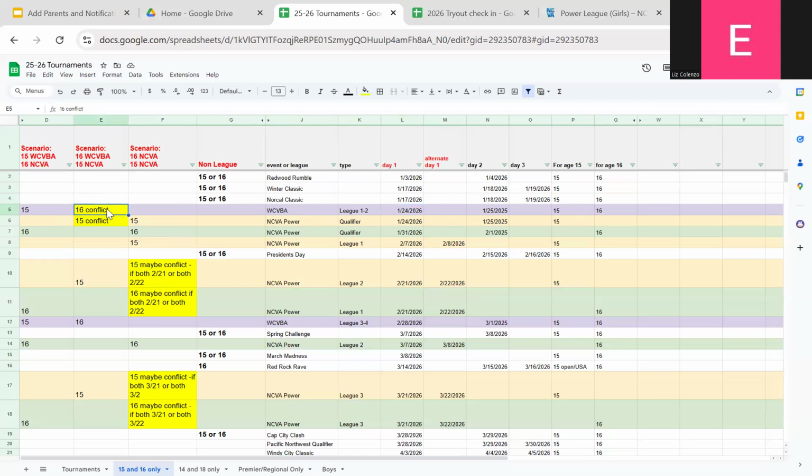So in the second scenario, we have 16s. Their league is West Coast, and 15s is doing NCVA. They both have that conflict, if they're both going to be doing this scenario, right? And so you guys will not both be there for them. John would be on his own for these two tournaments that are conflicting with each other.